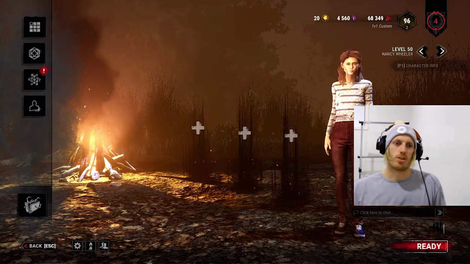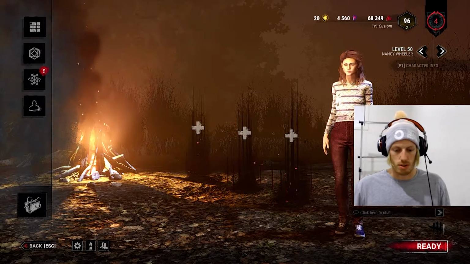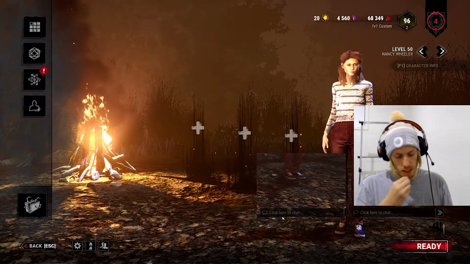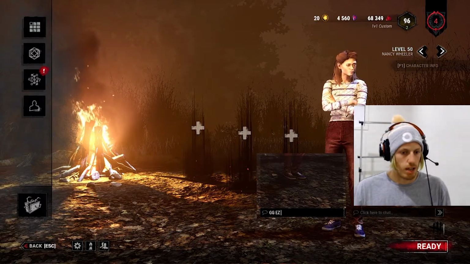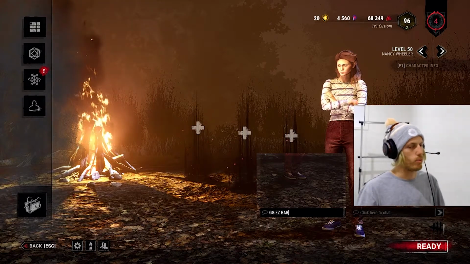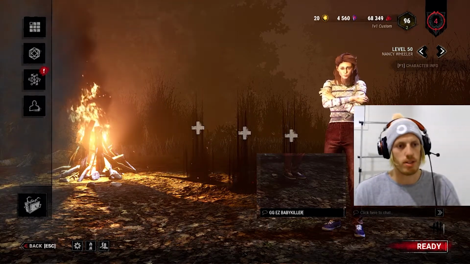Whether you use stretched or not, totally up to you. Whether your excuse is you use it because you like the look of it, no one's gonna know. You can continue using it, and then after the game, wait till the end game chat and just hit him with the GG, easy baby killer. So, hey, up to you. Do whatever you want.